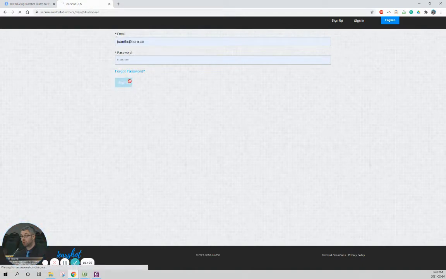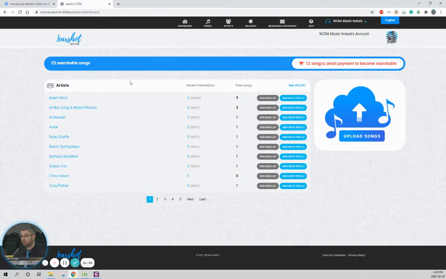So if I log in, this is your landing page for your dashboard. It will show you the number of searchable songs that you have, any songs that need to be paid to be searchable, a list of all of your artists, a list of any of those recent interactions they have, how many songs that are available. You can view their song list and you can edit their artist profile.